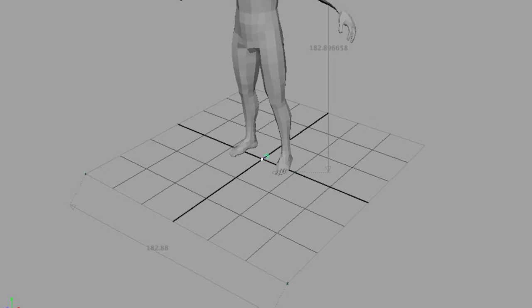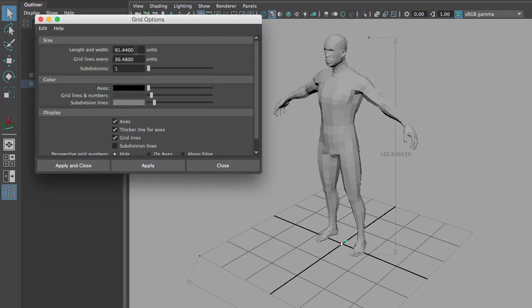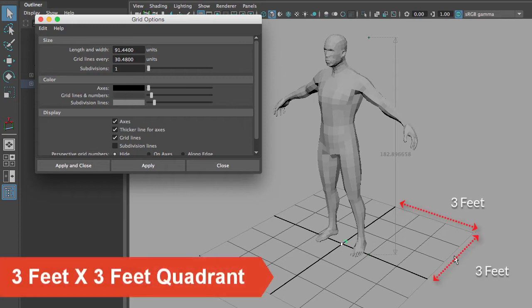However, I switched my grid. If I go to the grid icon, right mouse button, and I click on grid options, you will notice that I've set these specific numbers. These numbers correspond to this quadrant right here, from here to here to here to here. That's how the grid options work. As soon as we modify one quadrant, the other ones get modified. So what I did, I made sure that each quadrant is 3 foot by 3 foot.